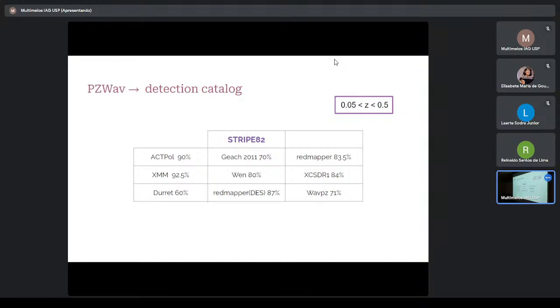And when we talk about a match, we say that the cluster centers are separated by a value of 0.05 megaparsecs and a redshift difference of 0.05. And that's the matching value that I'm using for all these analyses.